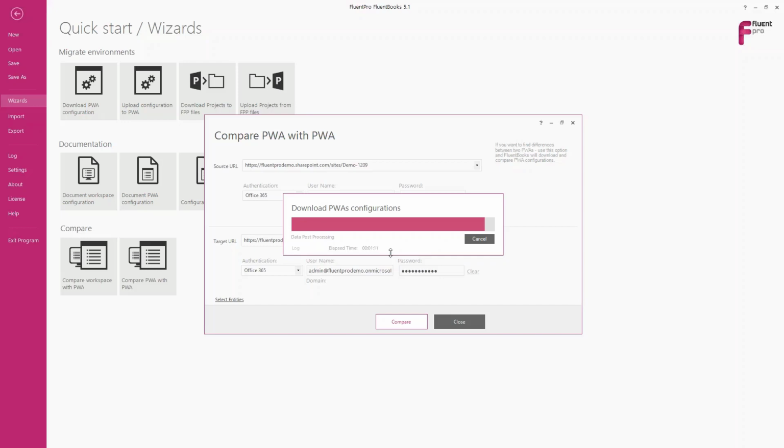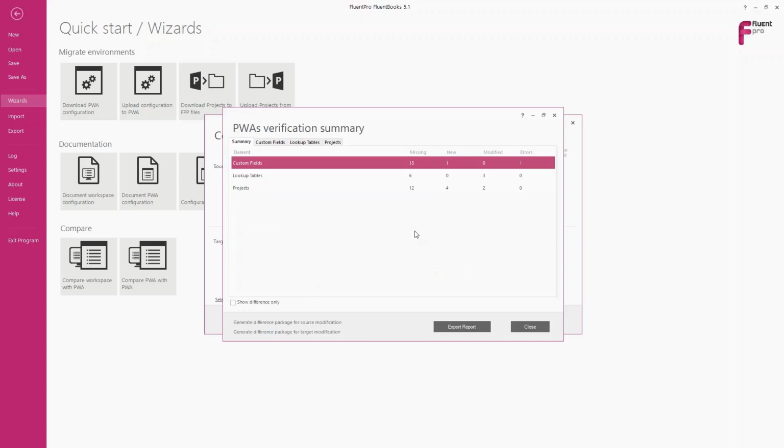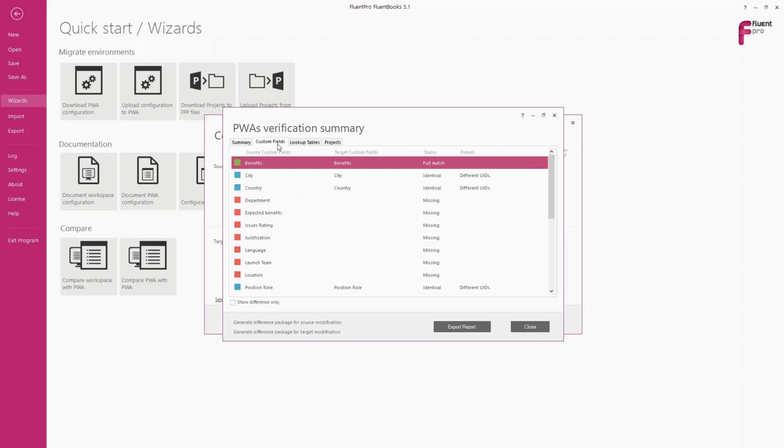As soon as it is complete, we will be able to see the verification summary. So I will click close here as soon as I see it is complete. And we will see the PWA verification summary, and here we can see some general information for custom fields, lookup tables, and projects, how many are missing, how many elements are new and modified. And we can also click on every tab here and review the information in details.